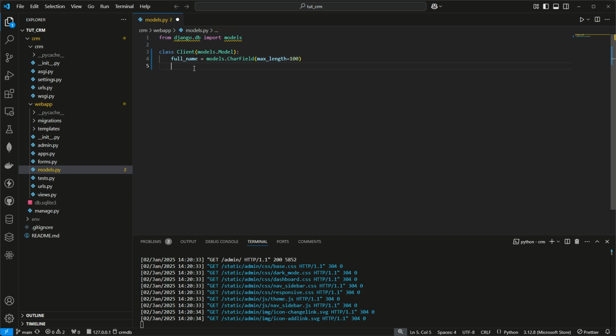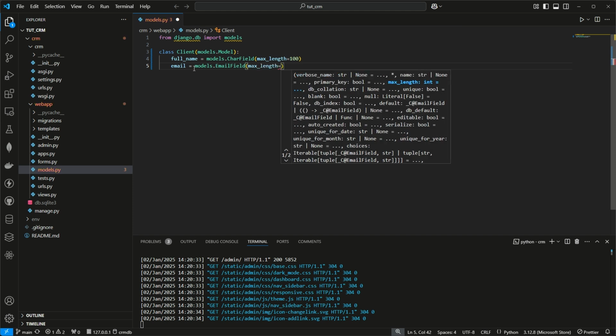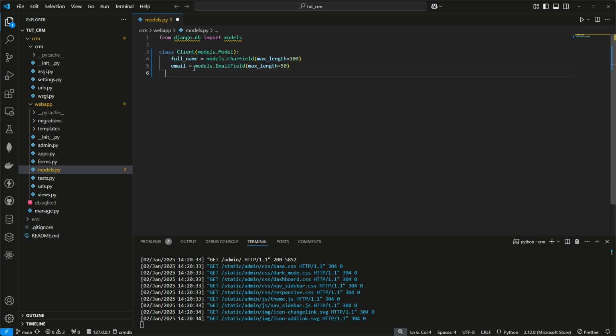Then define another field called email, and in particular we will use EmailField as the field type, because it will automatically validate the email format when the user enters the email. In this case, I will give the maximum length of 50 in this email field. If you want, you can give a larger value in the max length. I think an email field shouldn't be defined with a length of only 50 characters. Let's make it maximum length of 100.